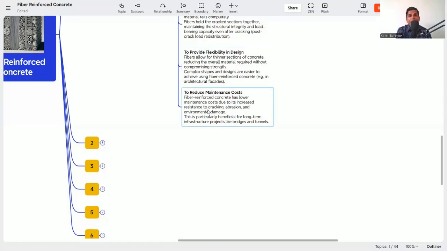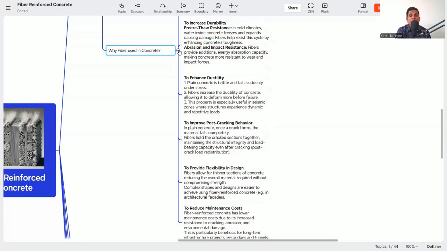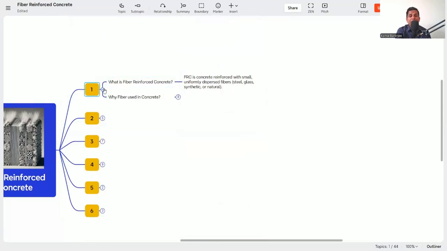And obviously, whenever we are using fiber, it reduces the maintenance cost, because the maintenance cost is huge in concrete. So that is why it is very much useful to use fiber to reduce the concrete maintenance cost. So this is about the fiber reinforcement.